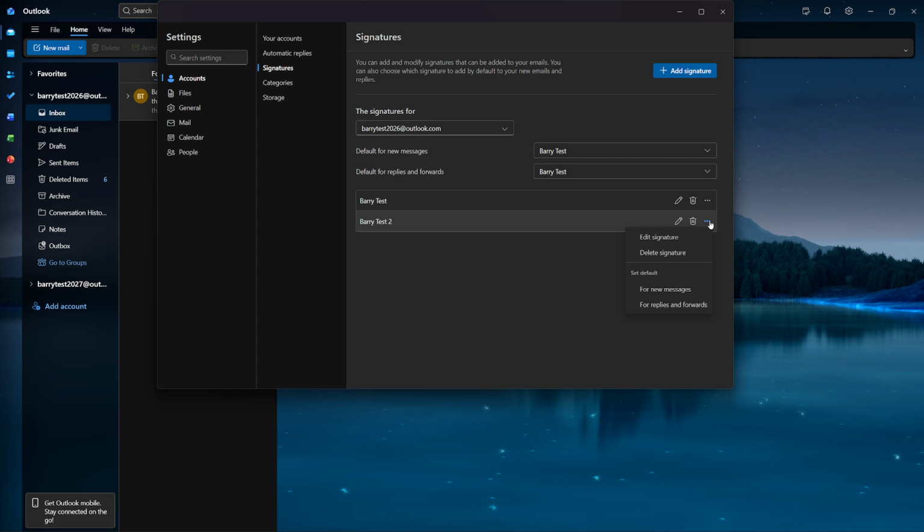Now focus on the top right area of the Signatures and Stationery window. First, choose the email account you want to configure from the drop-down labeled Email Account. This ensures the defaults you pick apply to that specific mailbox.